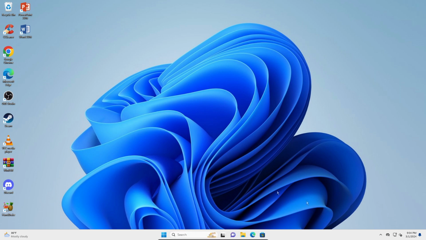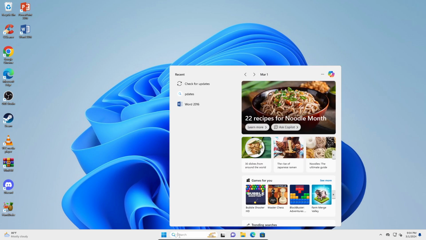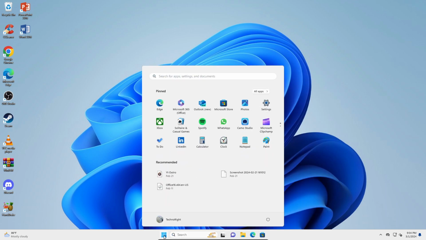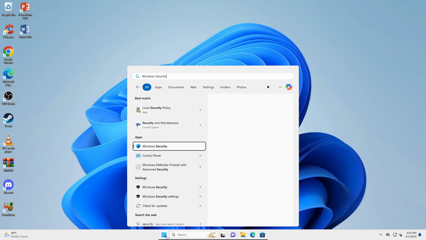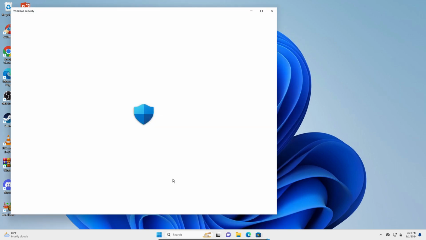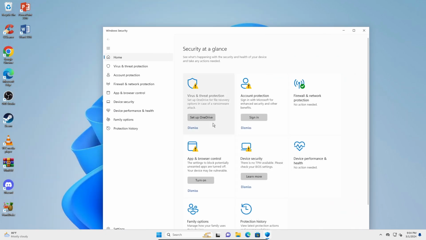So what you're going to do is search here in your search bar, or if you don't have the search thing enabled, just go into the start button and start typing. Search for security, and you should have Windows Security right here. Open that and it will bring you here. Yours might look like this.